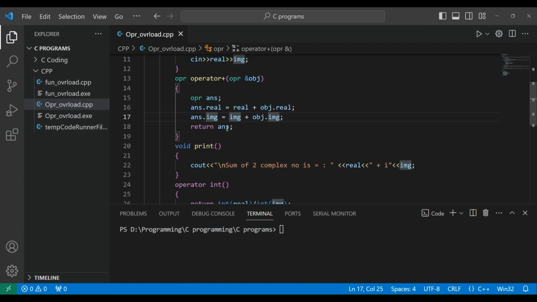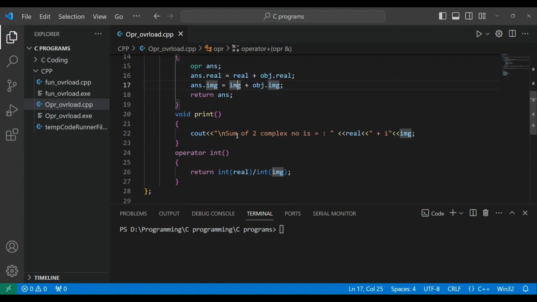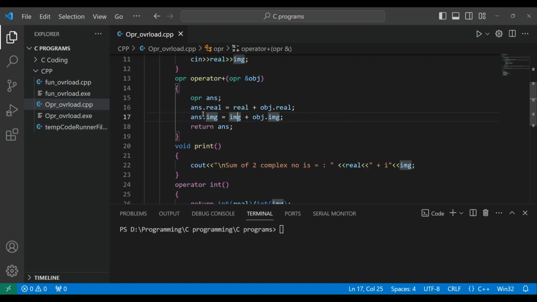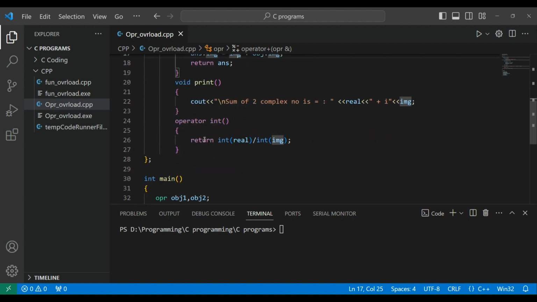Now it will return an object. After adding, the entire object is returned. Then we have a print statement, so it will print real and imaginary. If we call this function with the respective object which is returned here, the result will be displayed here. This print statement can be called by any object, and whichever object we call, that object's real and imaginary value will be displayed.